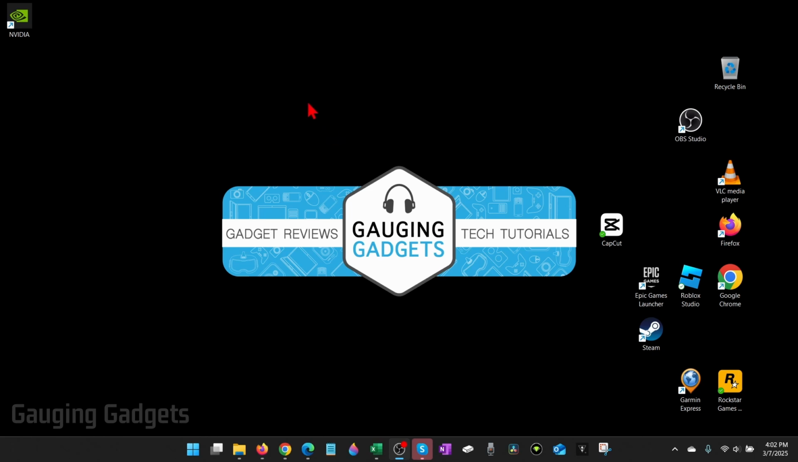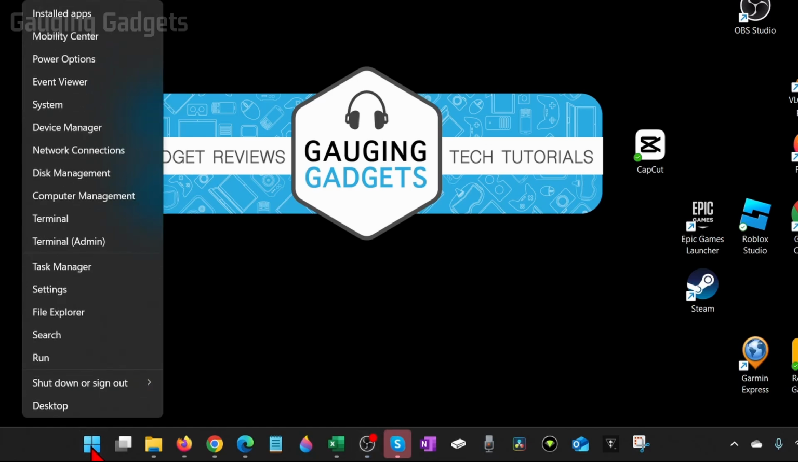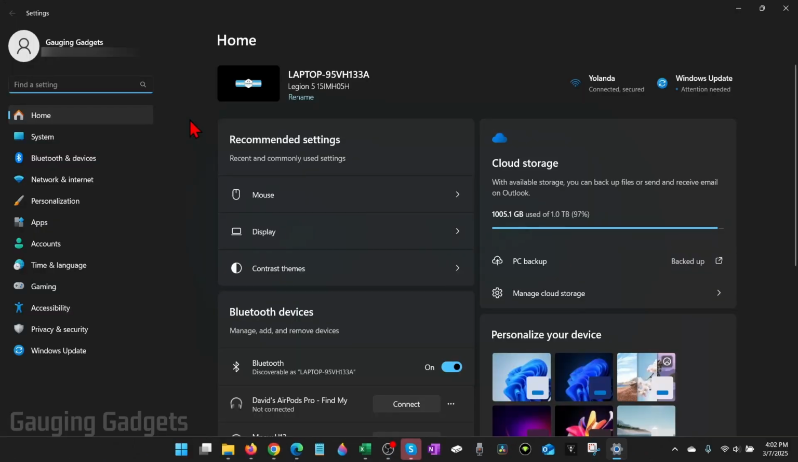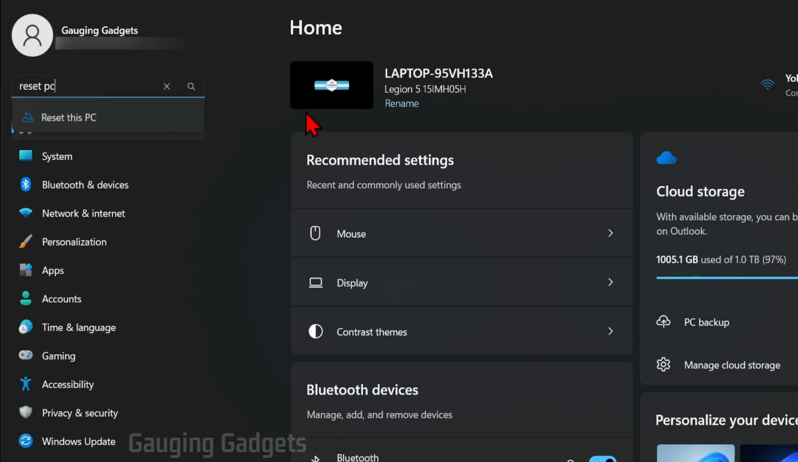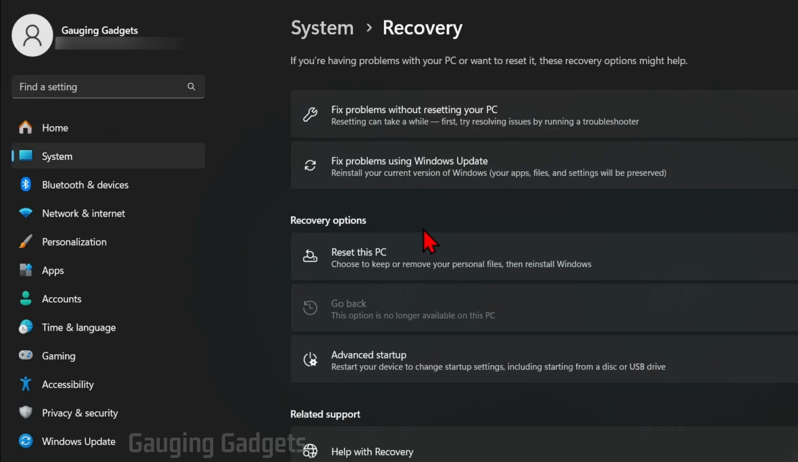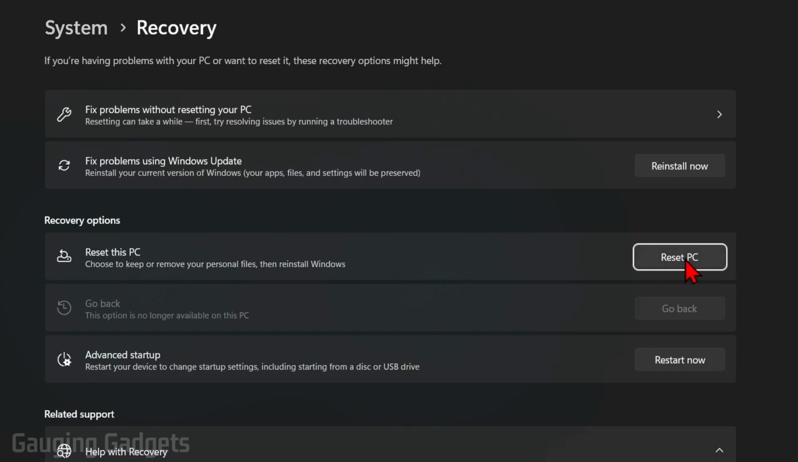So to delete everything on our computer, all we need to do is go down to the Windows Start button in the Task Manager, right-click it, and select Settings. Once the settings open, go to the search bar and just search Reset PC. Select Reset this PC, and then under Recovery Options, look for Reset this PC and select Reset PC.